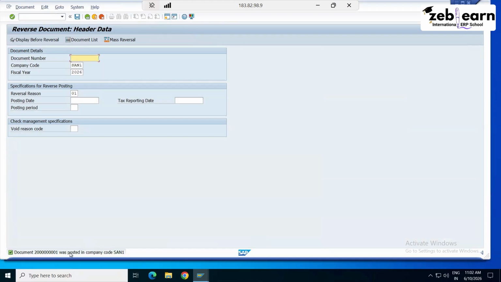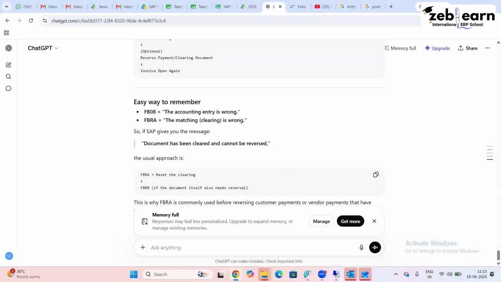Yes or no? Document 200 was posted. Clear what is reverse posting and what is FBRA? Clear, everyone? Okay, can someone explain to me what is FBRA? It will clear in cleared items. We can reset the amount.